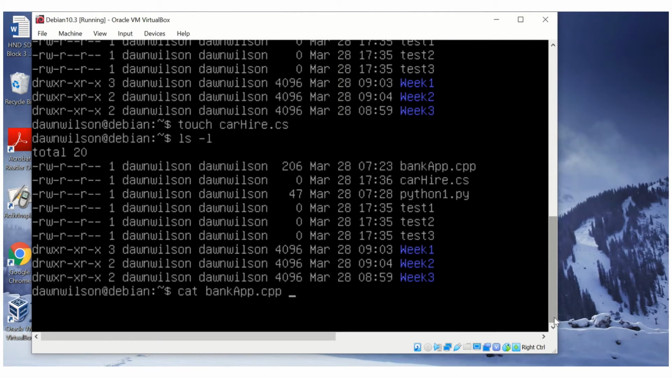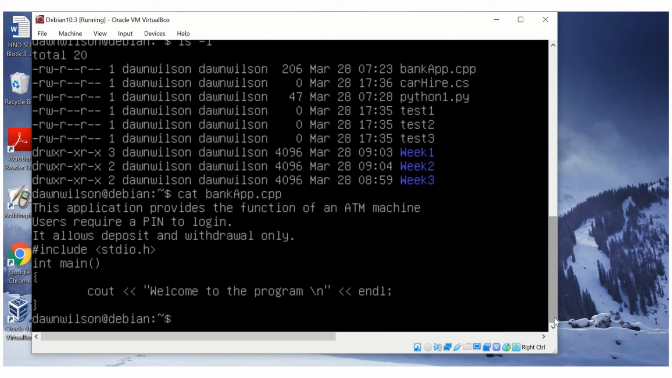So if I hit return, cat will just basically splat the contents of this file out to the screen. So there you go. It's a C++ file, .cpp, and you can see it's got some text at the top, then it's got a main method, and that's it. So that's the full contents of the file. Okay, that's how we display the contents of a file.